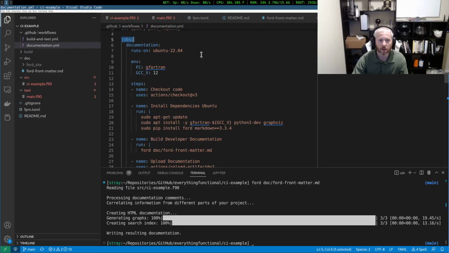Then we're going to give it the jobs associated with this automation. I'm going to call it documentation, and it runs on Ubuntu, right? So I'm just going to use Linux for building and deploying the documentation. We can specify variables that we want to be able to use further down in the code. We're going to say that the Fortran compiler that we want it to use is gfortran, and we're going to use version 12 of gfortran.